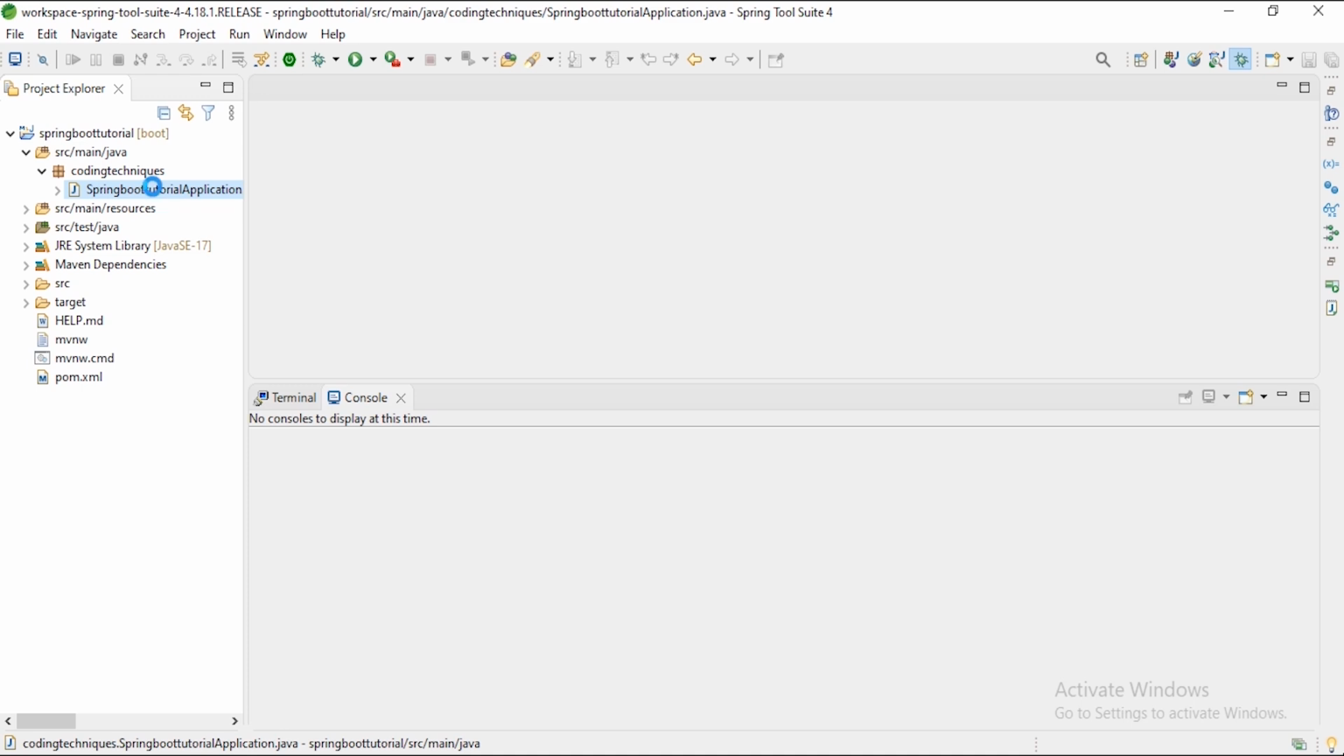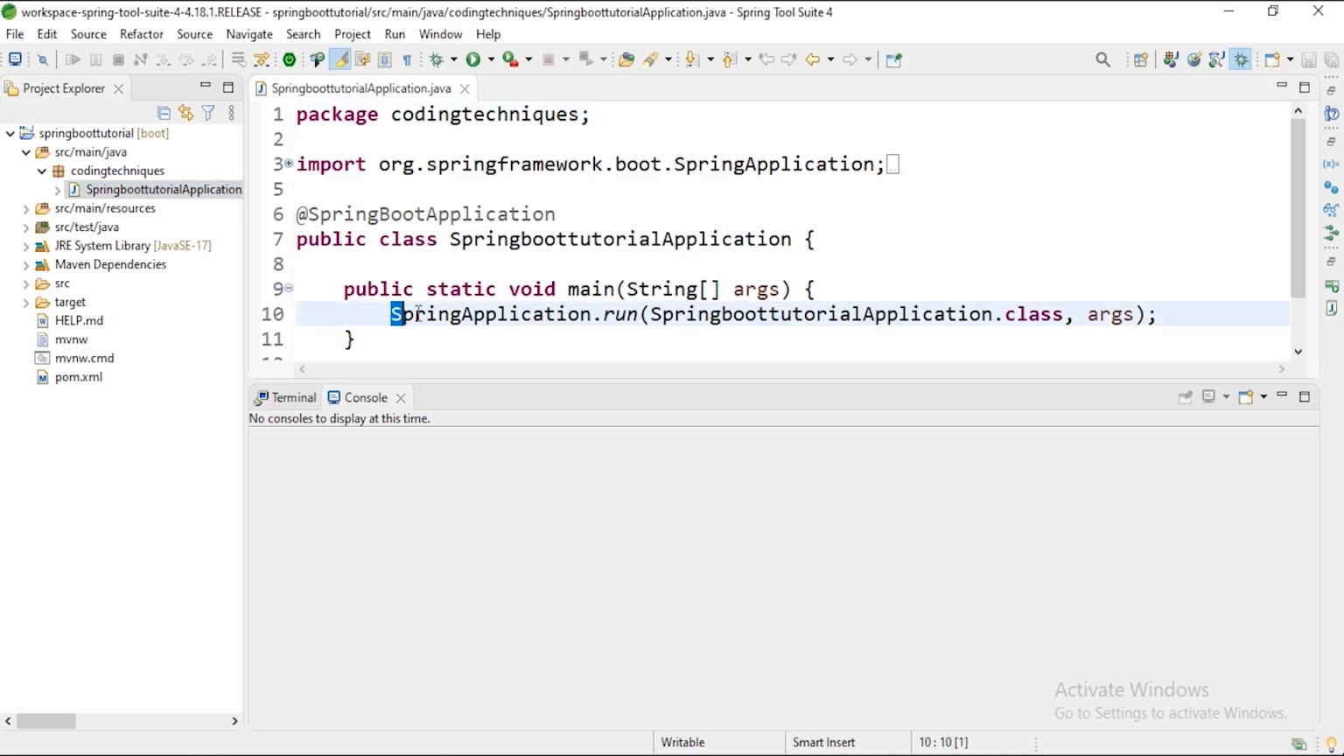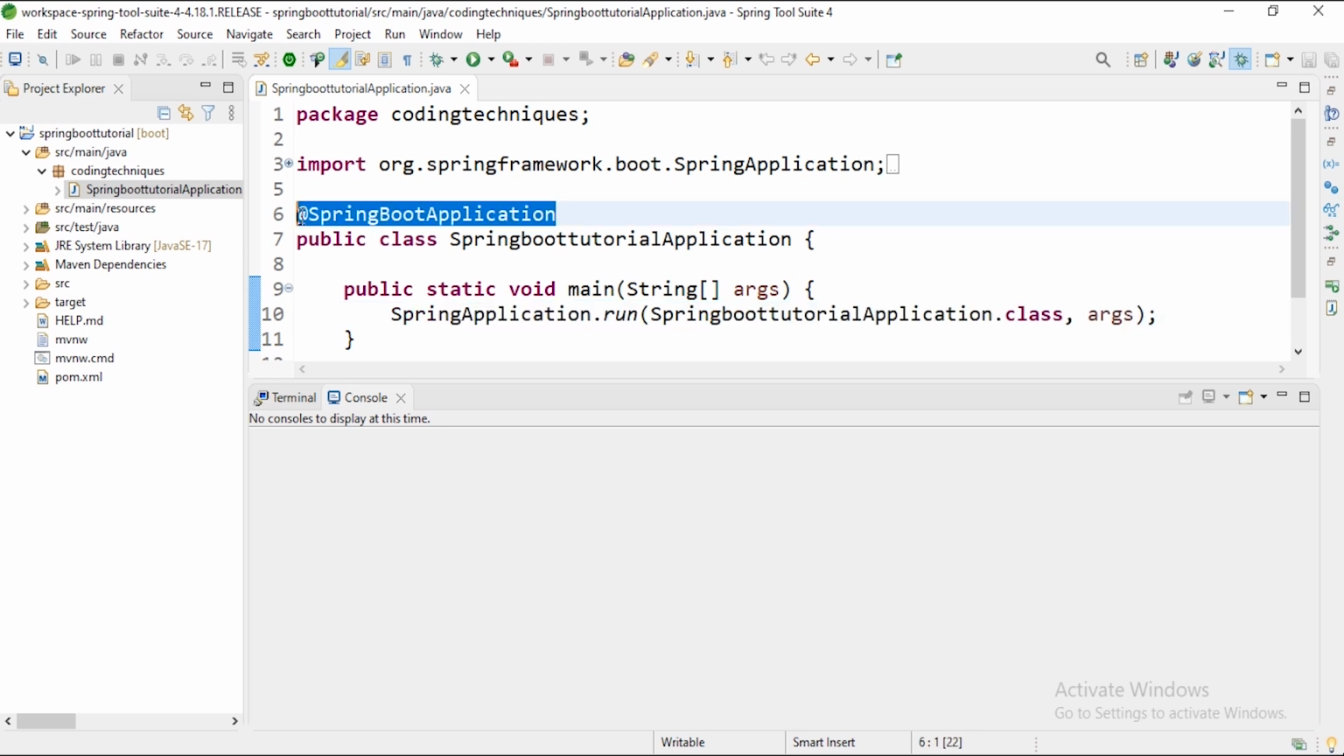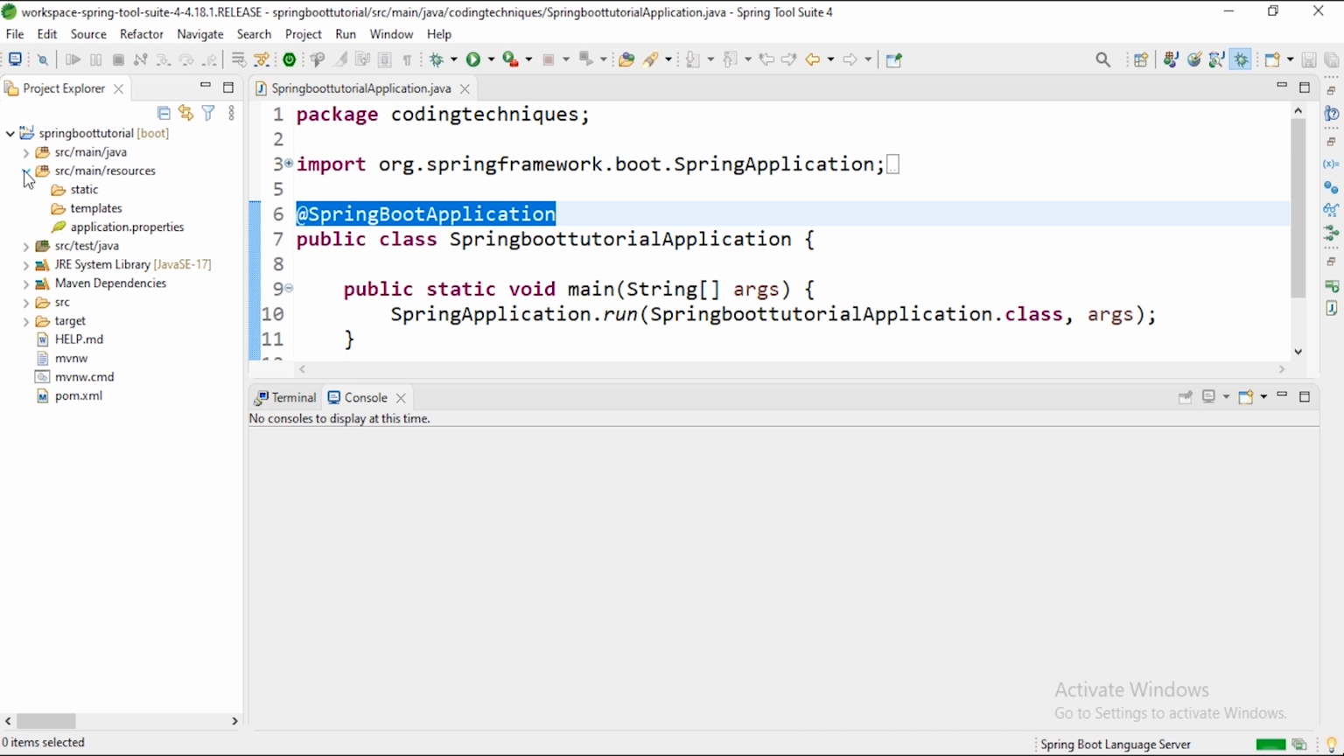So click on the class. You can see here is the class. This line that you see here is used to kick off the application, and we also have this annotation, @SpringBootApplication. This @SpringBootApplication enables component scanning and auto configuration, and it consists of 3 annotations: @Configuration, @ComponentScan, and @EnableAutoConfiguration. So this is this folder. Let's close it and look at the next folder.